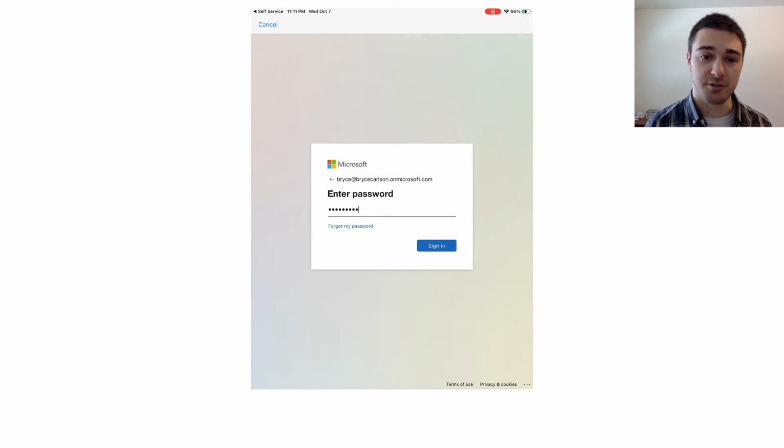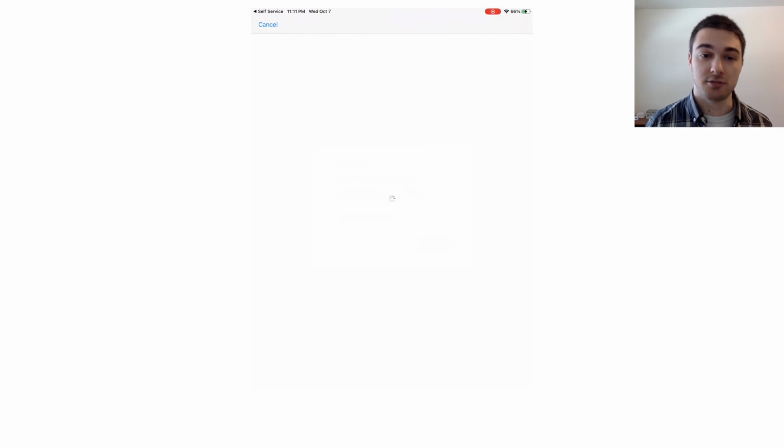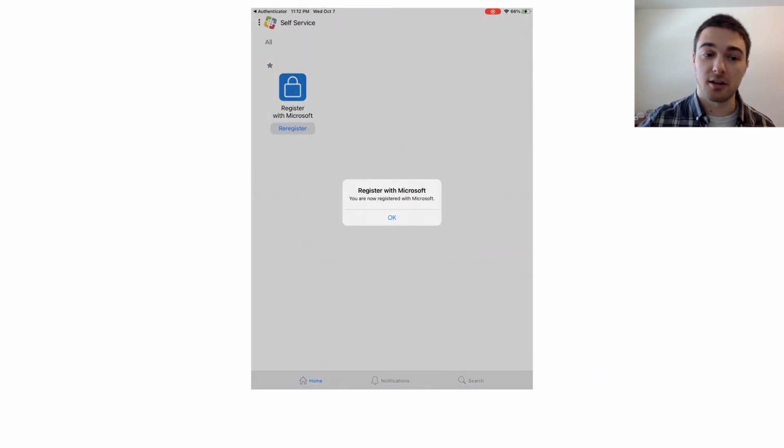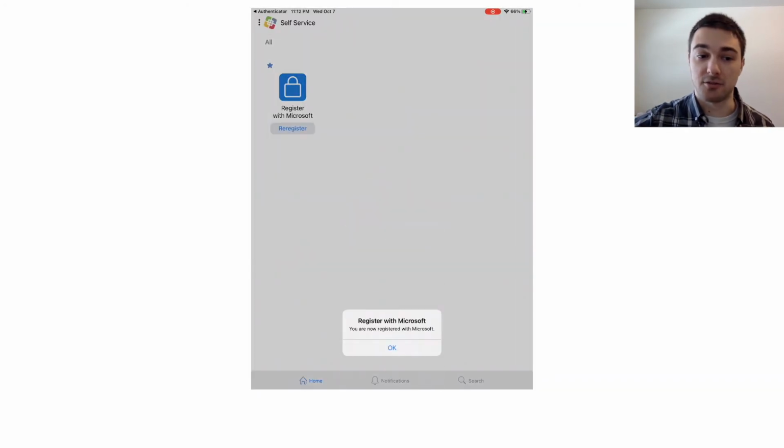So once the end user finishes sign in here, they'll click the register button, and that identity will be created on the device within Authenticator, and the process is complete. The end user will be brought back to self-service, and they can close the app. There's nothing more they have to do on their end.